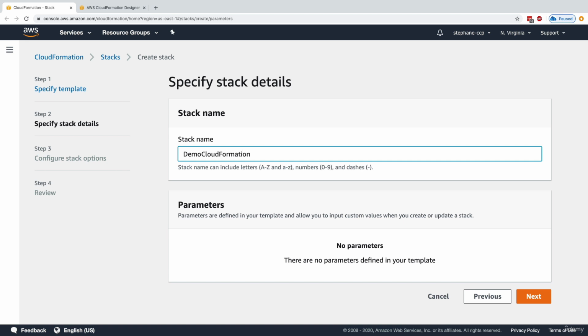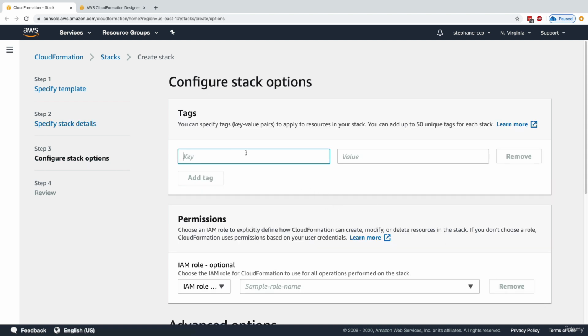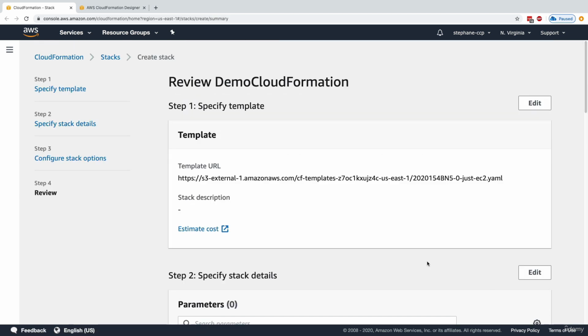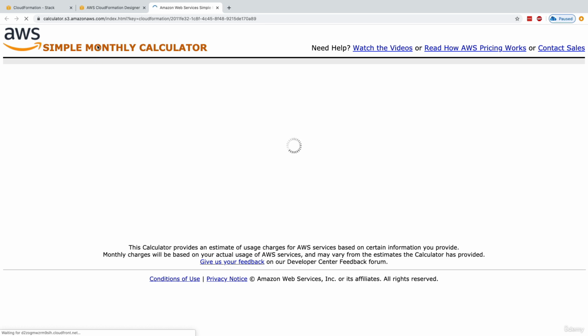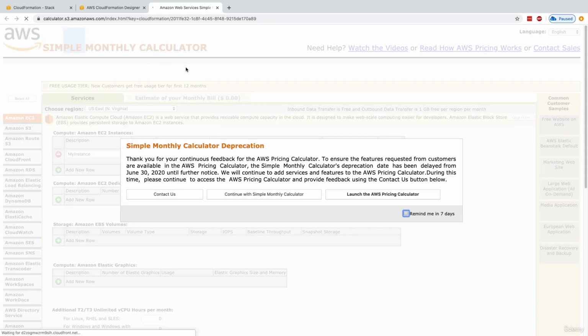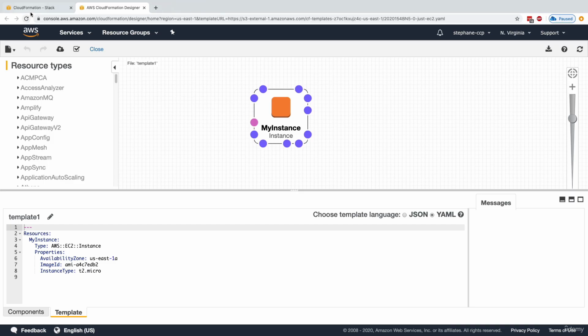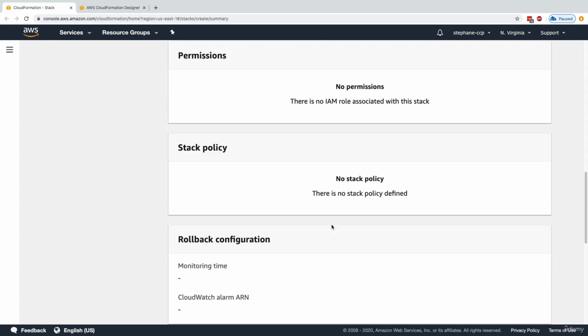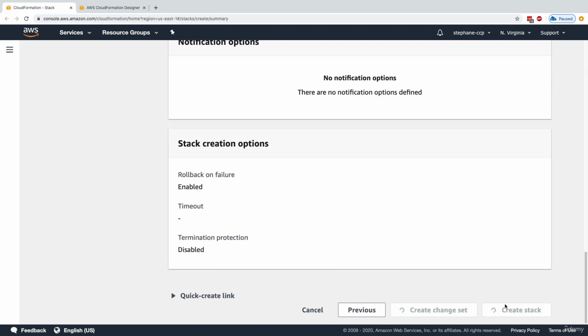Okay, great. Next, you're able to set some parameters, but for now we don't have one in our template, so there is no input here. I will click on Next. We could tag it. I will call it name demo CF, and I will scroll down. We don't need to worry about these options. We'll click on Next, and then you can see here that you can estimate the cost. I don't know how long this link is going to be working because the simple monthly calculator is going away, but right now you could click on Estimate Cost if you wanted to. Okay, so we review everything. I will scroll down and then I will click on Create Stack.